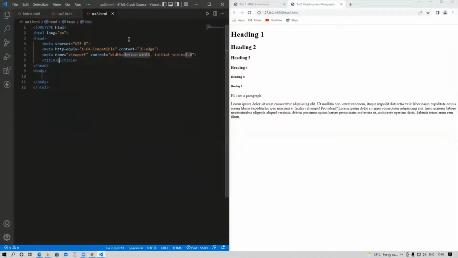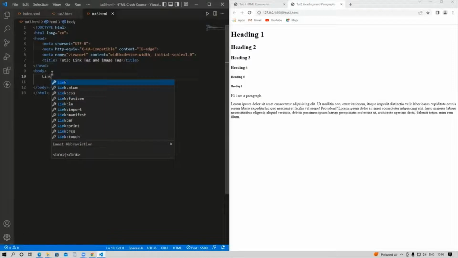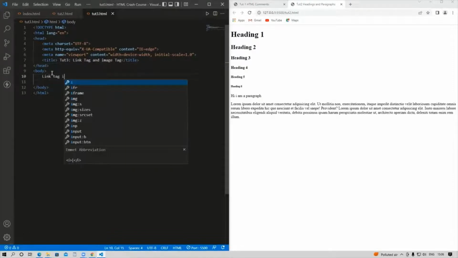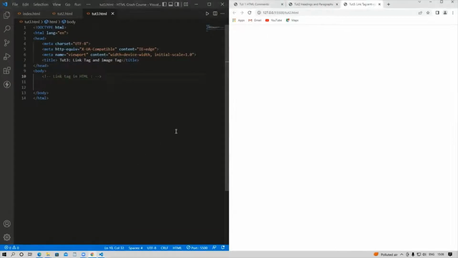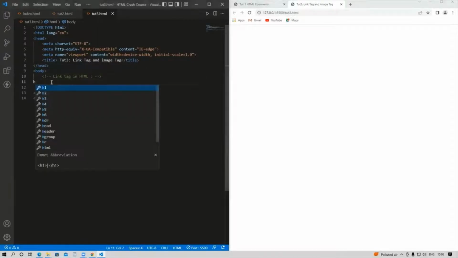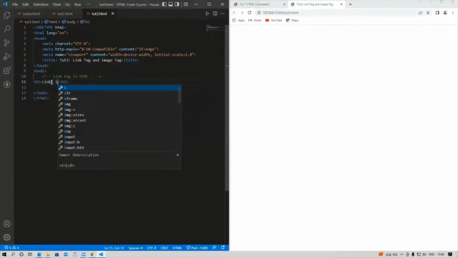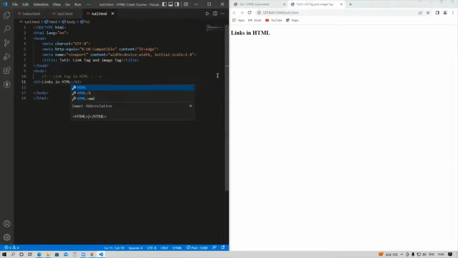In tutorial 3, let us see the link tag and image tag. We go with link tag and image tag in tutorial 3. If you wish, we can start with the link tag in HTML. I want to comment it out, and I will run the tutorial 3 file. I will open it with live server. I can close my tutorial 2, and in tutorial 3 there is nothing, so I will just write a heading tag. I am writing heading 2. Let us say, links in HTML. Okay, it will show in my browser.